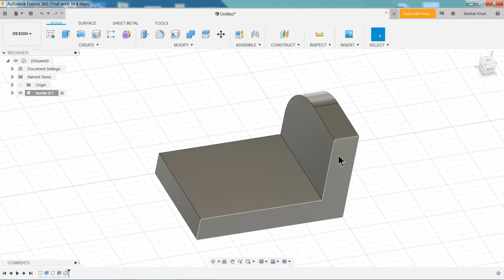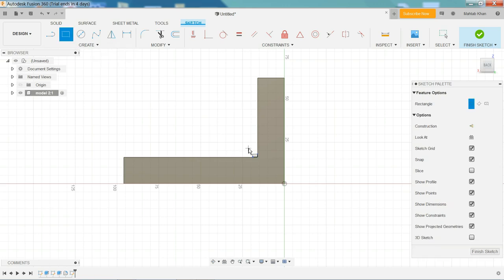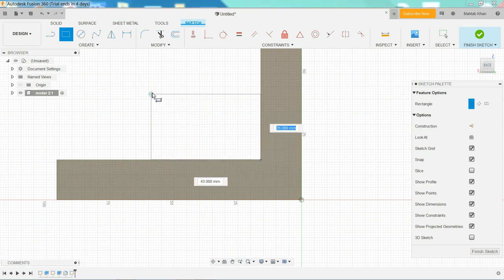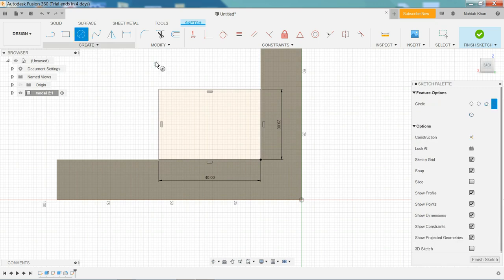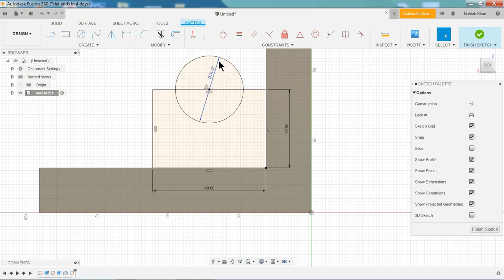Select this face, sketch, and again I'll choose corner rectangle, and I'll start from this point. Height is 28 millimeter, 28, tab, 40 millimeter, enter. Now again I'll choose circle, and you just move your cursor and you will find a midpoint. See, center point. Just drag 24 millimeter, enter.